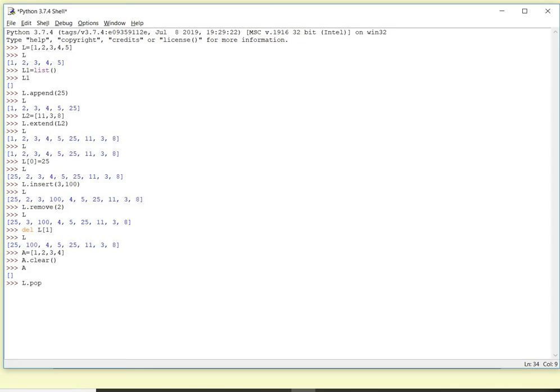L dot pop. So here in the pop function, I didn't specify any index. So it removed the last element in a list, and which element is deleted, that will get displayed.